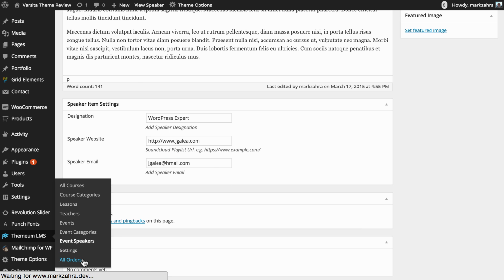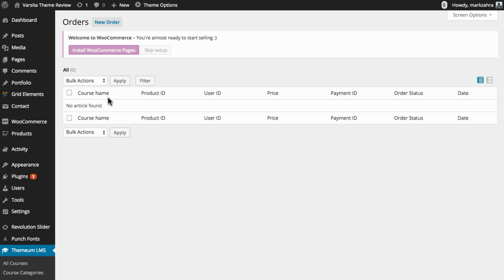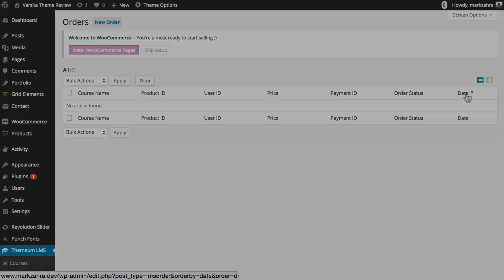Last up are the all orders. From here, you'll be able to see the course name, product ID, user ID, price, payment ID, order status, and the date that the order was made.